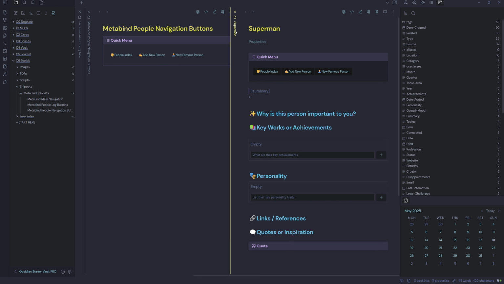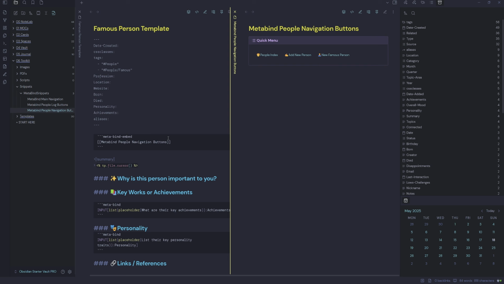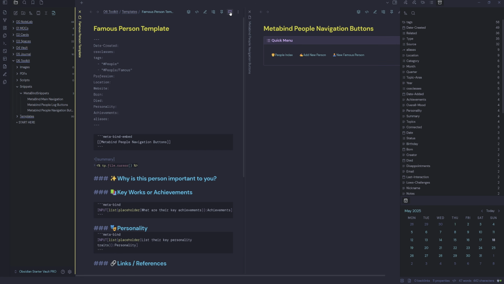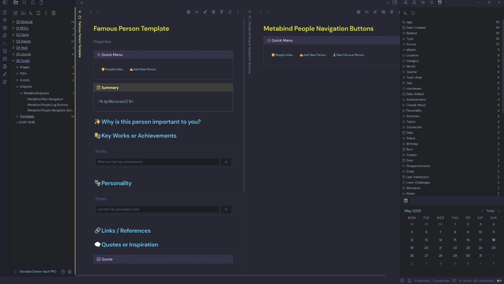Okay, so that's working. So I'll just go delete Superman, and I can see now over in my famous person template, it hasn't updated. So I'll just select a random note, go back, and now I have my new famous person. So I have my famous person template completed with my updated people navigation buttons.